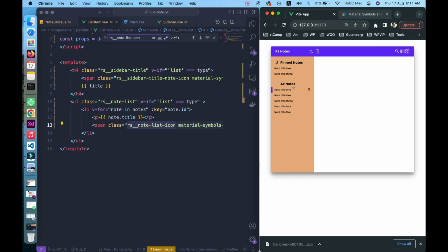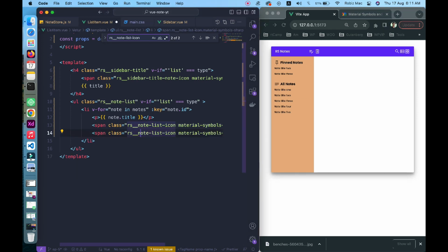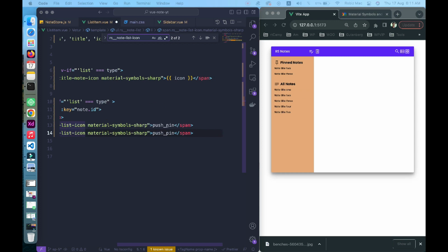So that is also the same in the all nodes. So if this node title 2 is already pinned, I do not need to show the pinned icon, I actually need to show the unpinned icon. So let's duplicate it, and the name for the unpinned icon that I am going to use is something like do not disturb on, so this kind of a thing.